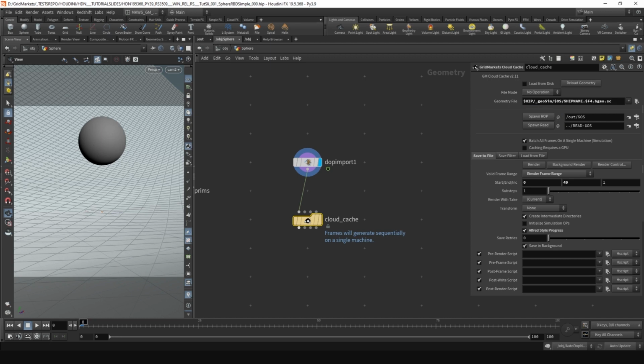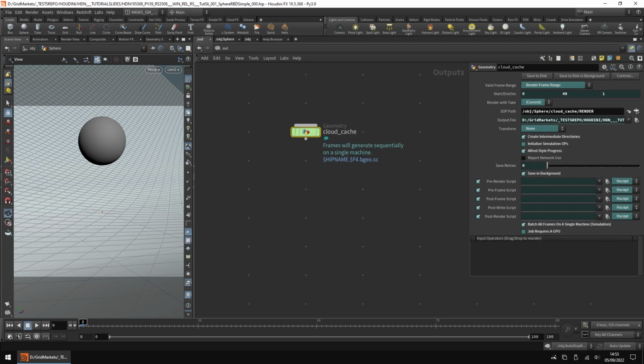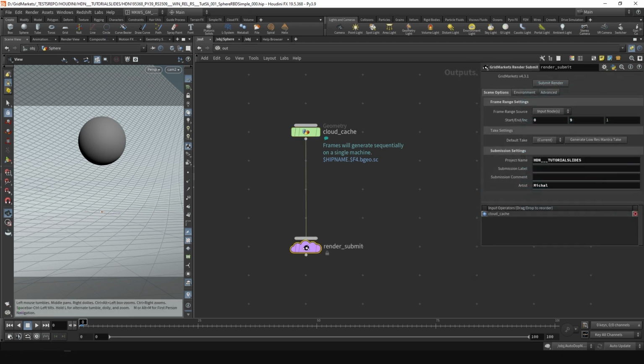By default, it's getting created in the root of the /out context. You will find the spawned ROP node in the out context, and can see all the parameters are sourced from the original GridMarkets Cloud Cache node. Please add the GridMarkets Render Submit node and connect both.